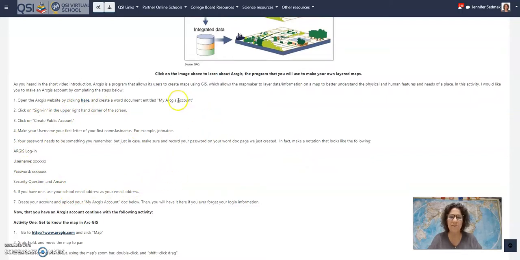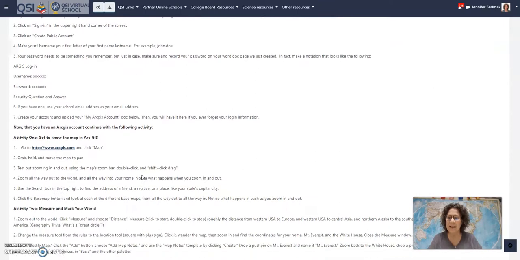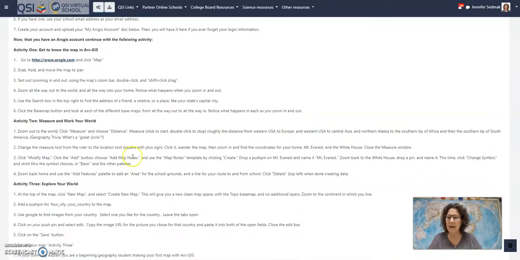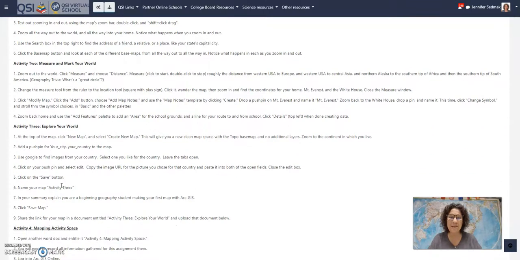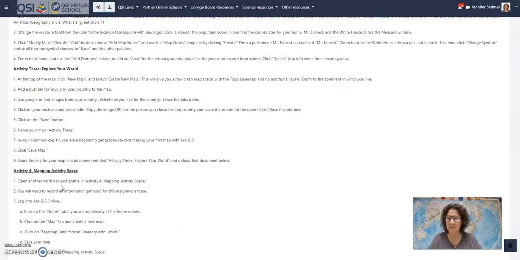And then I give you instructions here on how to create an ArcGIS account. You need to do this because we're going to use this website throughout the course of the year. You can make a public account. You do not have to pay for a subscription for this. And then after you do that, you can see I have a whole series of activities that you're going to do on ArcGIS, marking your world, exploring your world, and kind of introducing to me where you are and what it's like in the place in which you live.